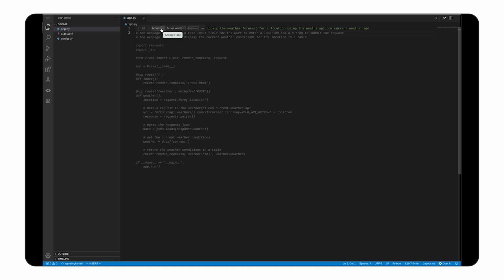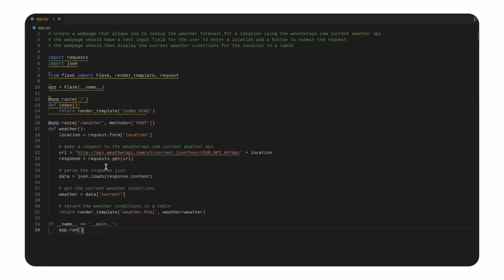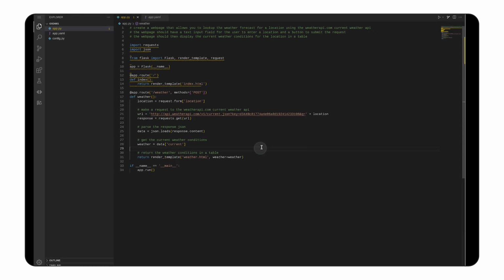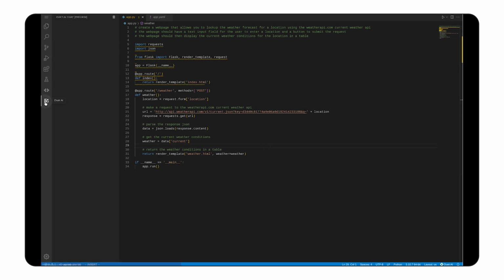All right, now it's got some code for me to see if I like. It looks good, so let's accept that with Tab. Looking over the code, I can see that I need to replace the string that reads your API key with my actual API key. We also need to create a couple of templates for the HTML page. Let's ask for a little help in chat.